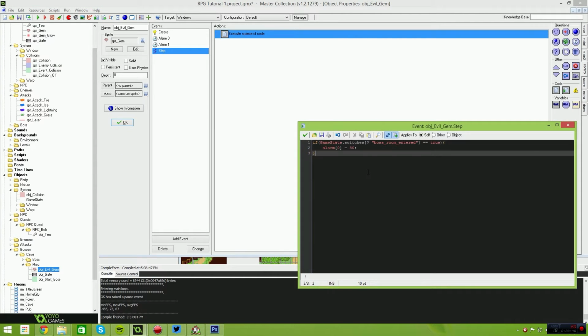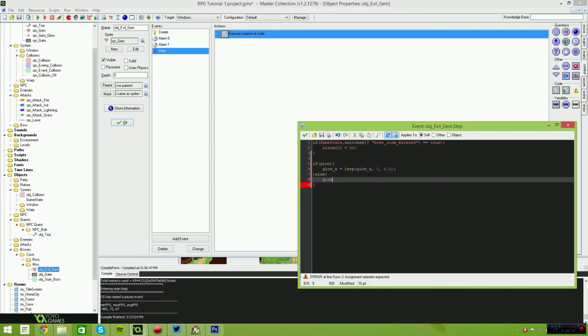In the step event, we say if glow, then we say glow A equals lerp. So we're using that linear interpolate function again. Glow A, it's going to be from whatever it is to 1 at a speed of 0.1. Else, and we're going to do the opposite this time. So if it's not glowing, we want to go back from whatever it is, which is probably going to be 1, back to 0 at the same speed. So this is going to pulse on and off.